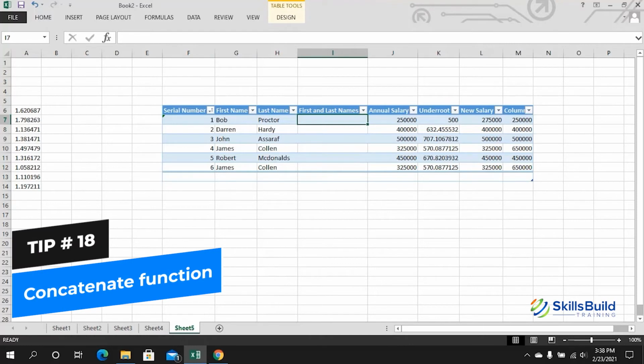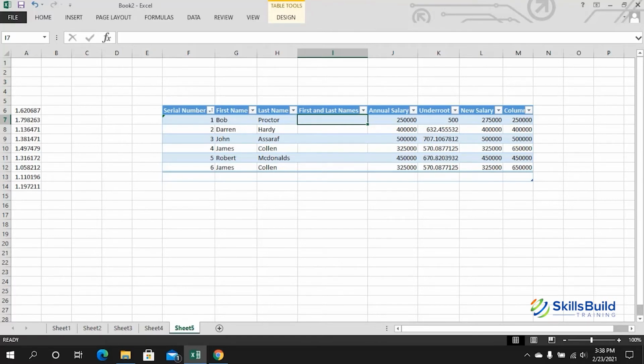Tip number 18. Concatenate function. As the name of this function suggests, it helps to concatenate 2 strings from 2 different columns. In order to do that, I will select this, and I am going to concatenate first name and the last name.